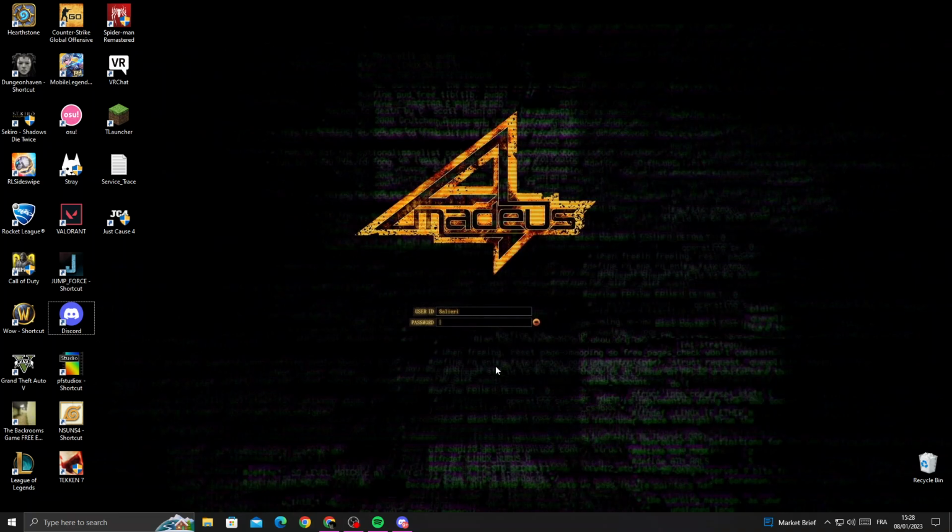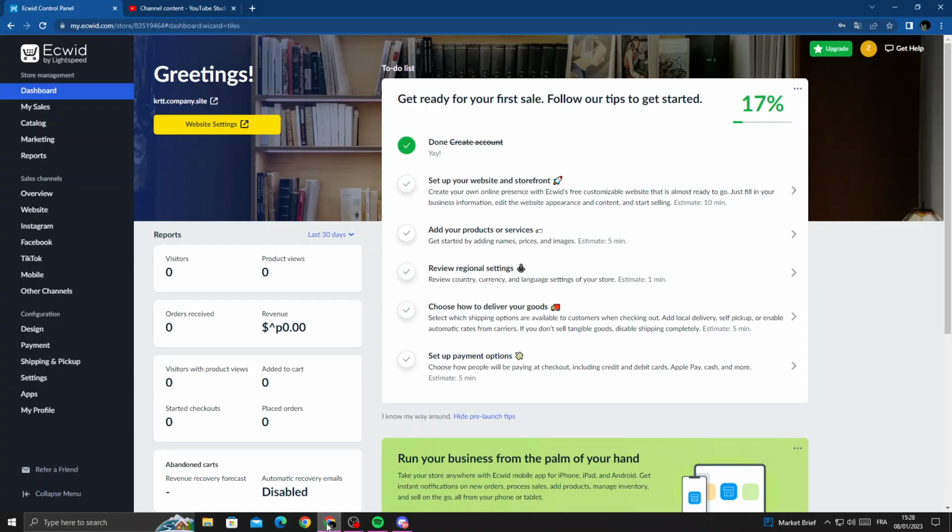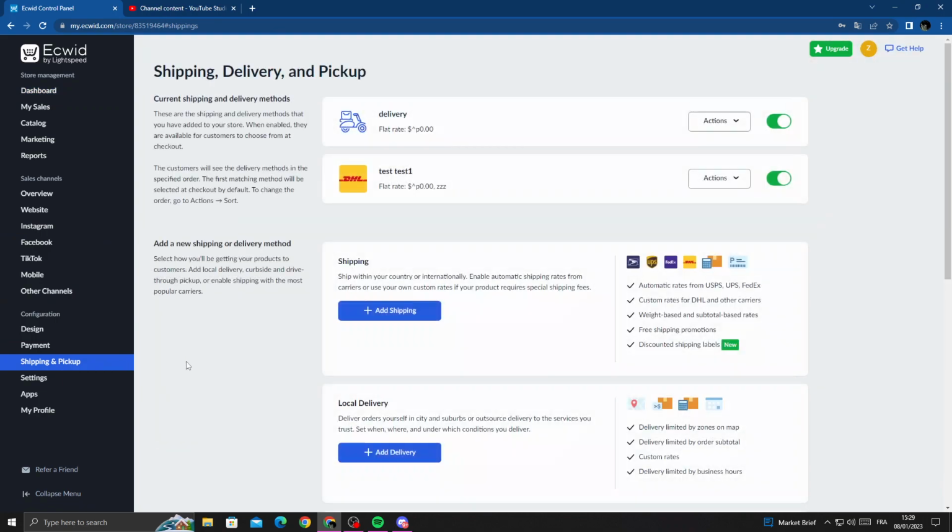First open your browser, and then once you're here, click shipping and pickup. And here we'll find the shipping, delivery and pickup settings. And here just select any delivery you want, like this one.